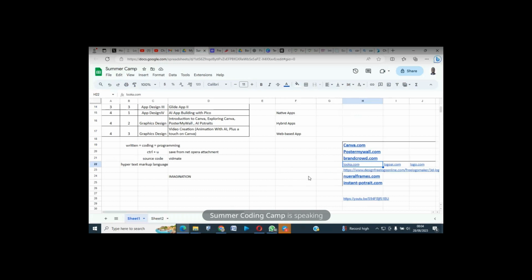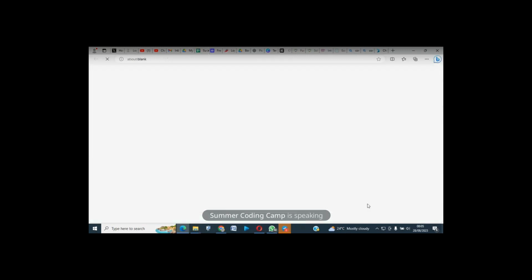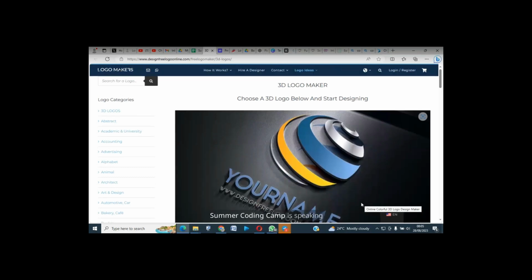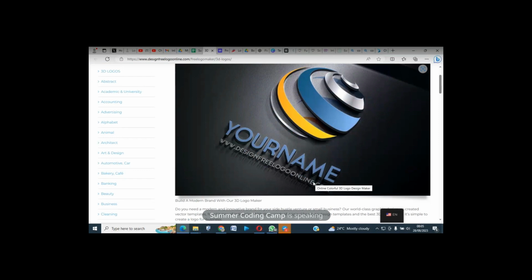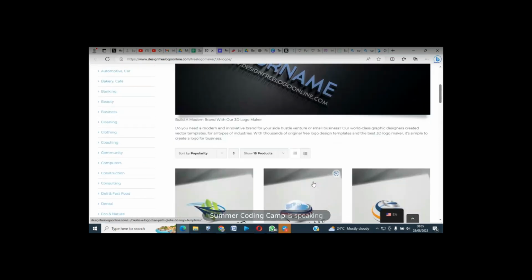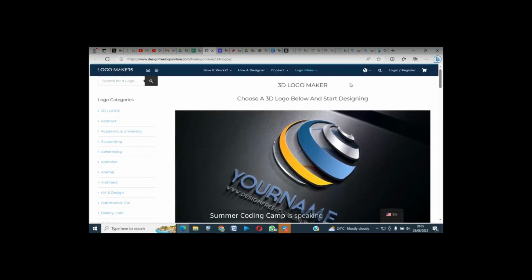Now let's look at if you now want to make the logo you want to design in 3D format. This is your go-to place. It is called DESIGNFREEONLINE.com. You go to this section of 3D logos, and you can see even from here that it's 3D in nature. From the logos they are offering, you are free to search a particular logo and start designing.